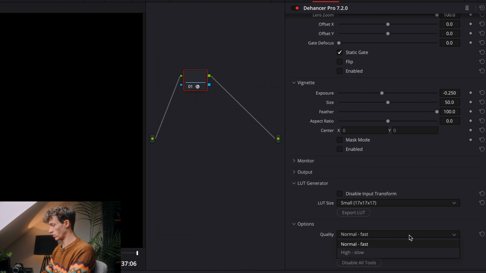So even quality, we can select that too. Obviously, if we select normal, it's going to be faster, but we can also select high. Really, I never use high quality. So I always use the fast option, but to be honest, I'm very satisfied with how it already is. So let me take you through my workflow to replicate the look of Super 8 here in Dehancer. So let's dive right in.